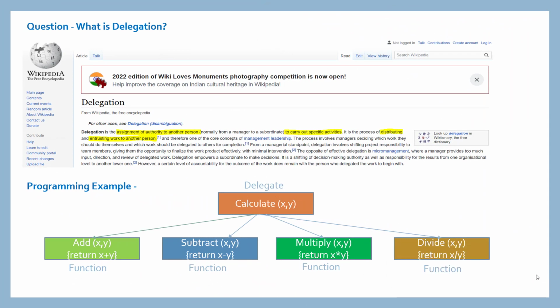This is the tutorial on generic programming, delegate and lambda expression. To understand delegate, we need to understand first what is delegation. Sometimes we delegate our work to our colleagues in our workplace and also in our family. Sometimes we distribute our work to our family members to reduce the effort and time.